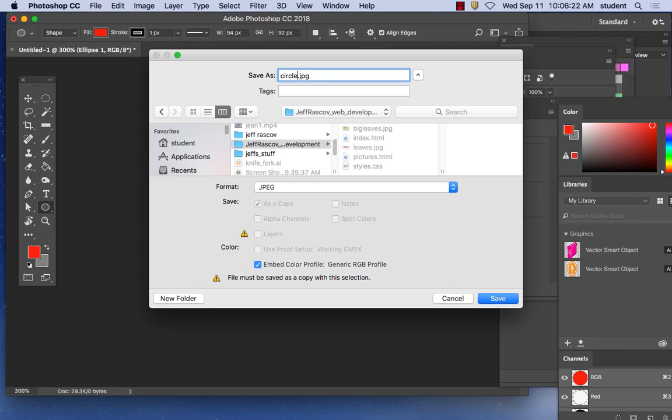C-I-R-C-L-E. Circle. So again, under File, Save As, change the format to JPEG. Make sure it's going in the same folder. Yours is in Documents, right? Yeah, make sure it goes to Documents with your other stuff. Circle, and make sure it has the extension JPG.